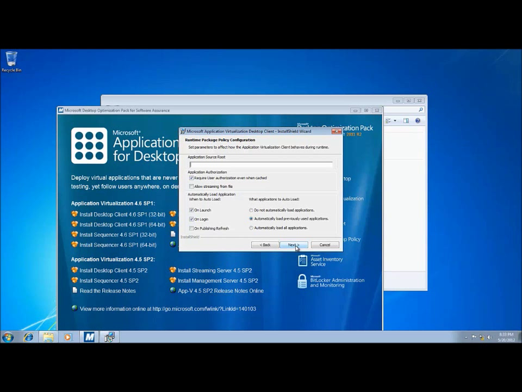And the actual application source root on the top of the screen, that comes into play when you aren't just pointing to the AppV streaming server. You may have a need for certain users to point to a different source for their applications, and you can configure a different source in that text field.